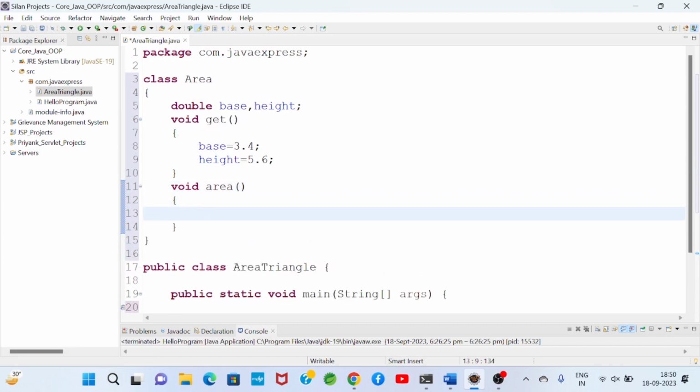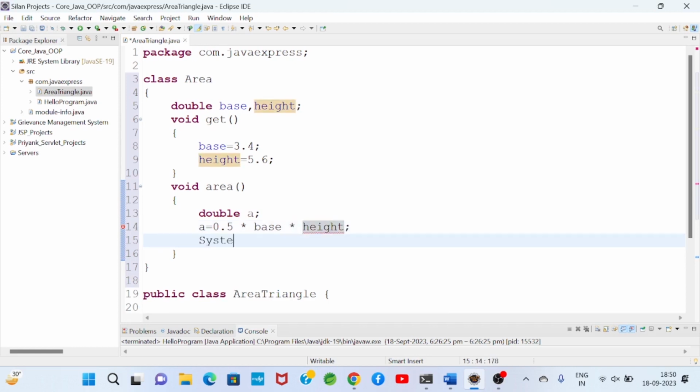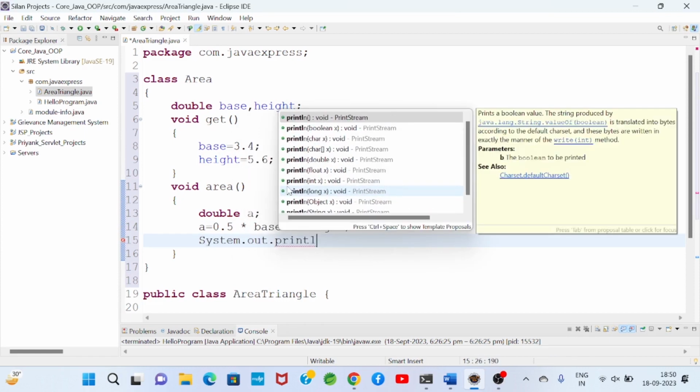So in this method, if I write my business logic, I will take an output variable first. Double a, suppose a equals 0.5 into base into height. Then I will write one output statement, System.out.println.